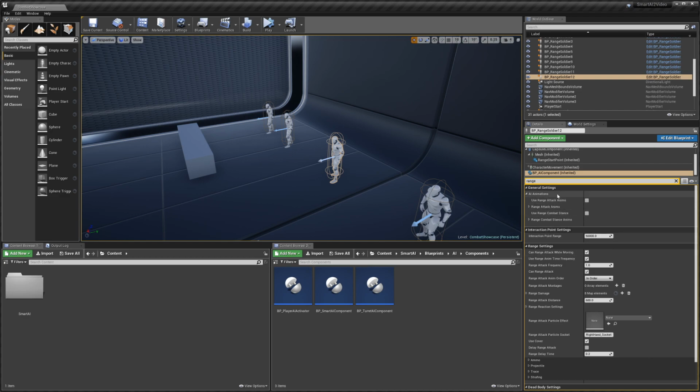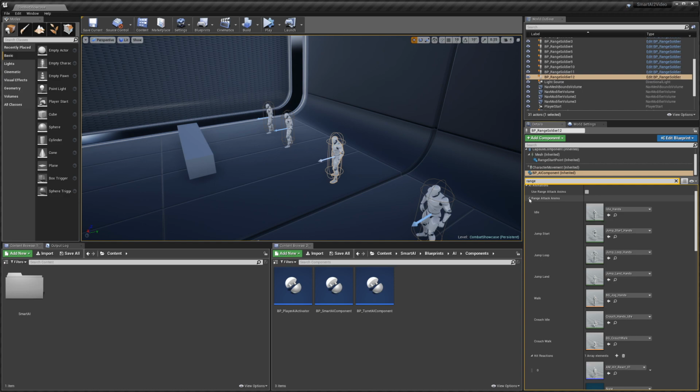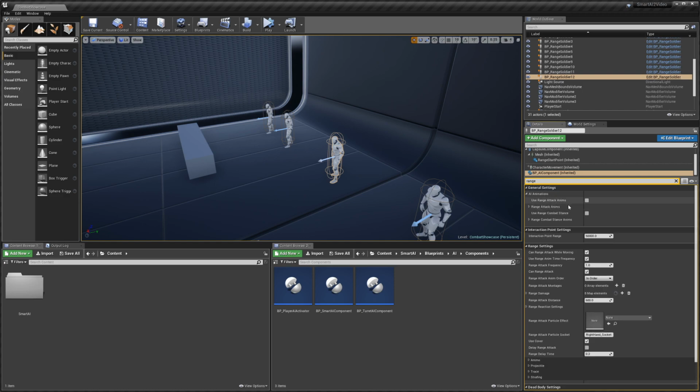So our first ones are our animations. If use range animations is ticked, instead of the AI using the default animations, he'll use these animations set out here. So that's just like the other behaviors.